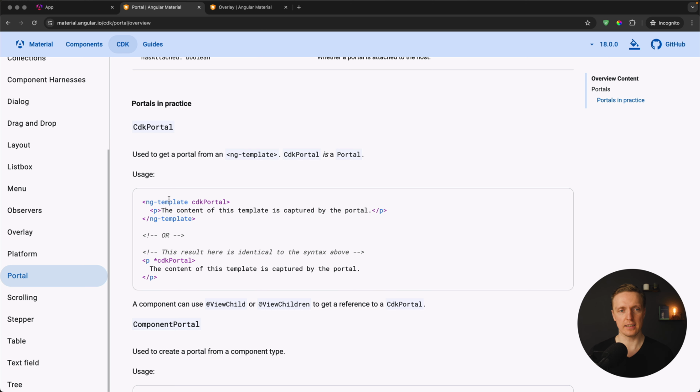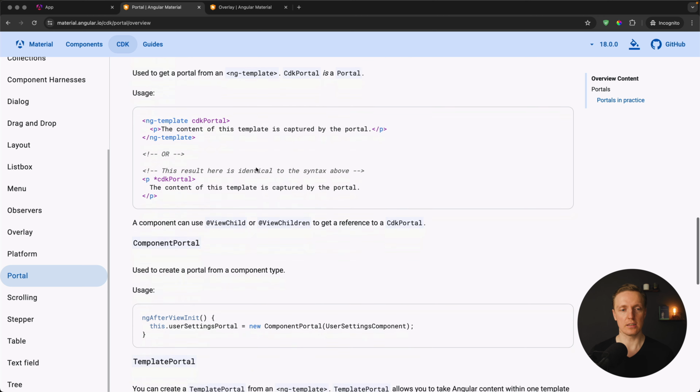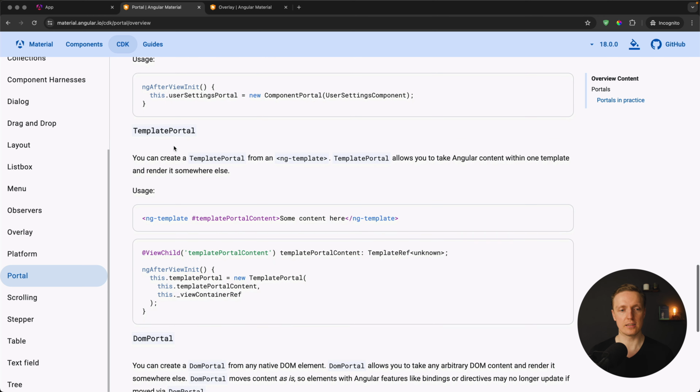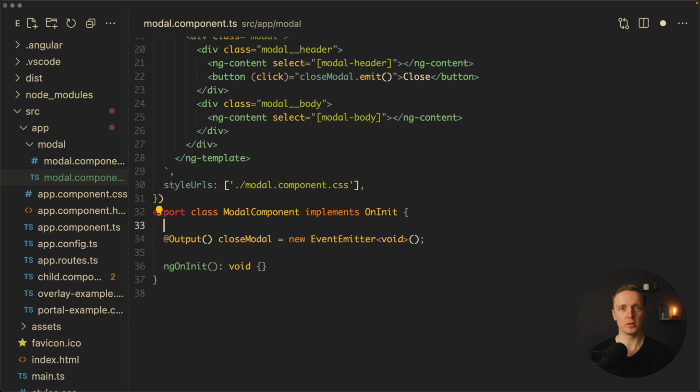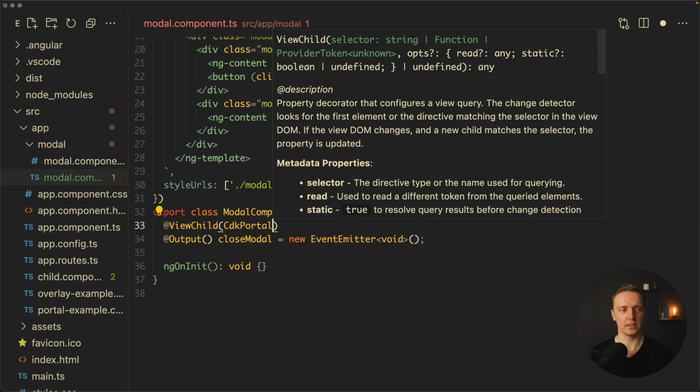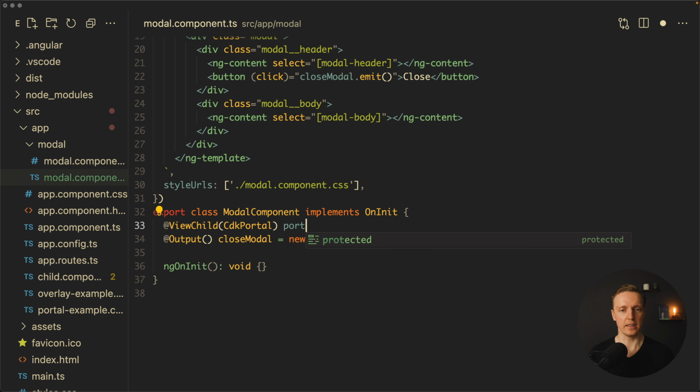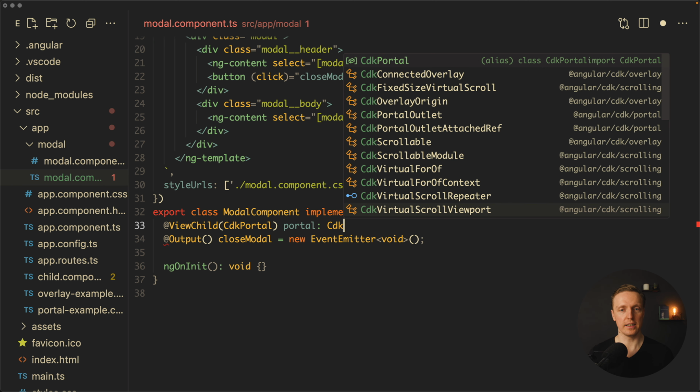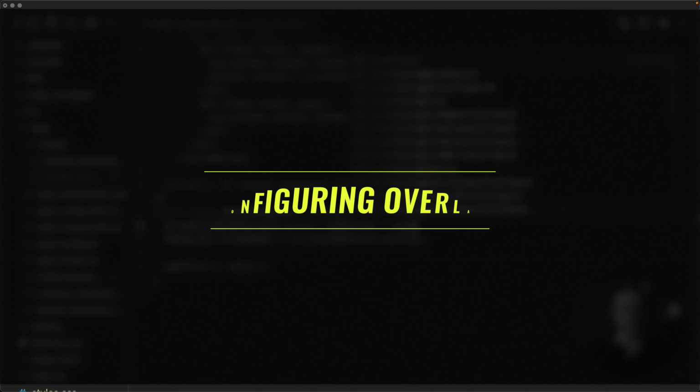And as you can see here in the documentation, CDK Portal simply creates a portal through ng-template. So it's no magic, it's not a component, it's an ng-template. So this is this part that you can see here. This is why what we want to do, we want to get access to this portal. So here we can use viewChild, and we're reading here our CDK Portal, and we're getting a value portal of type either CDK Portal or undefined.